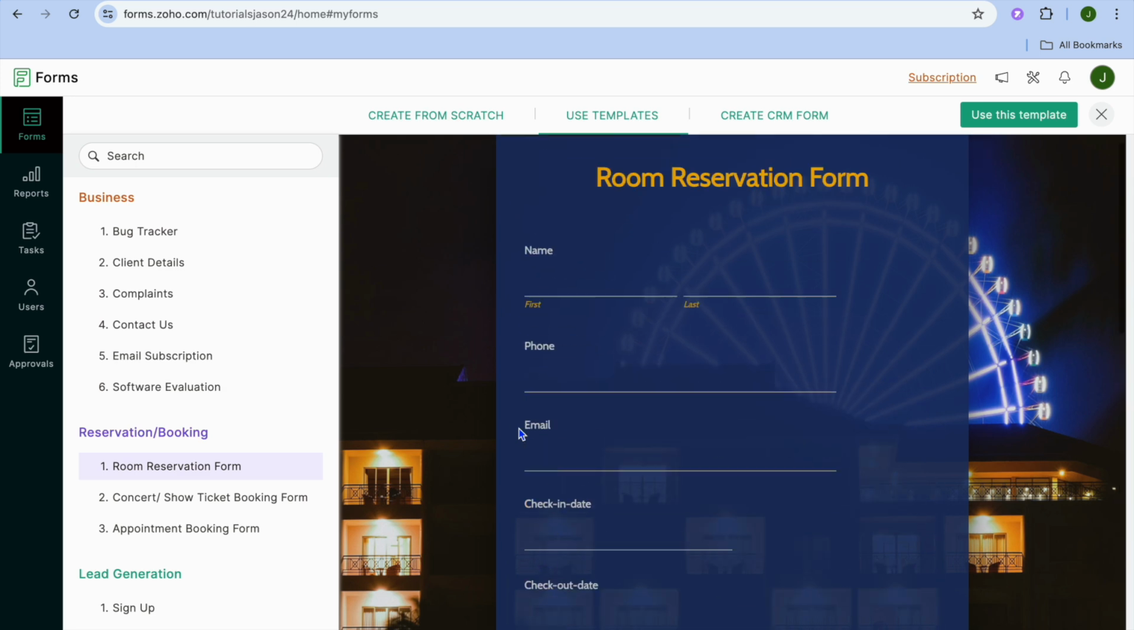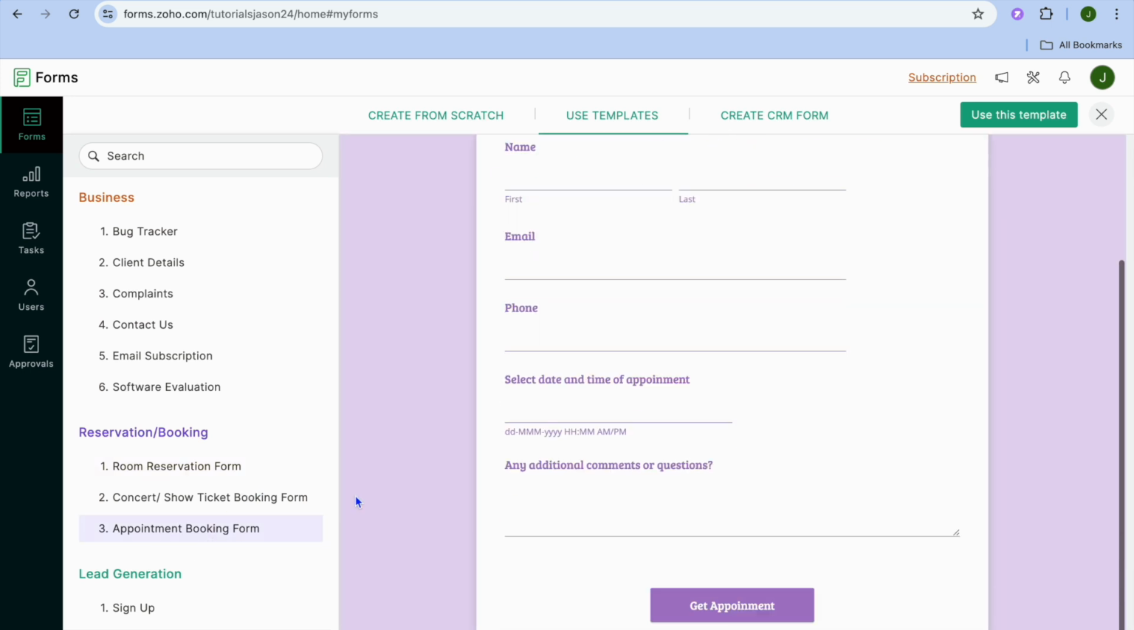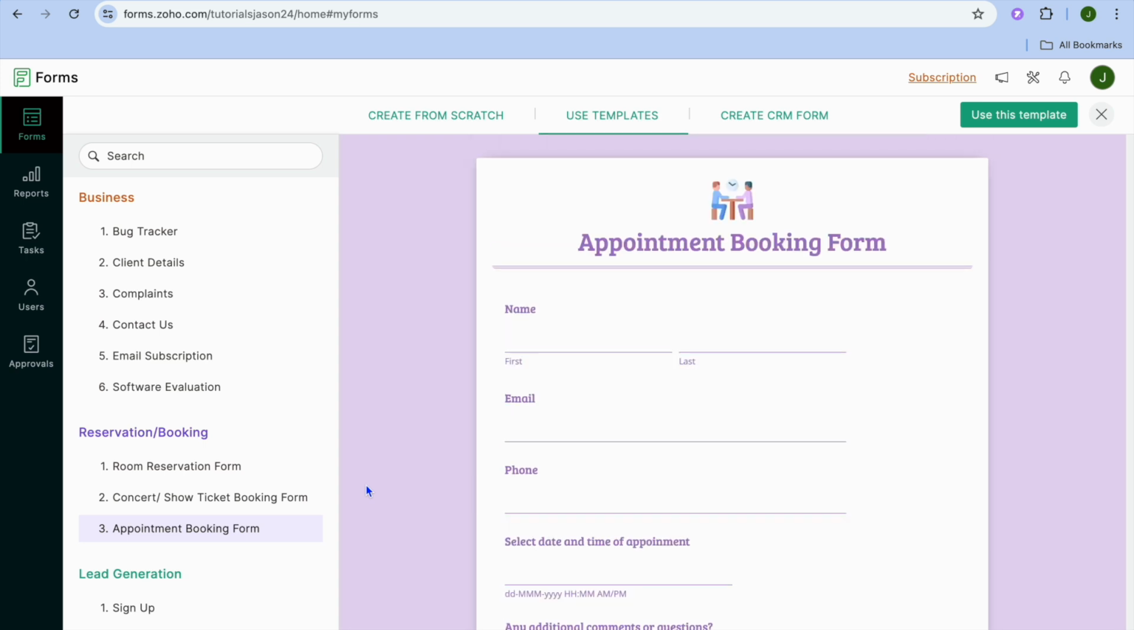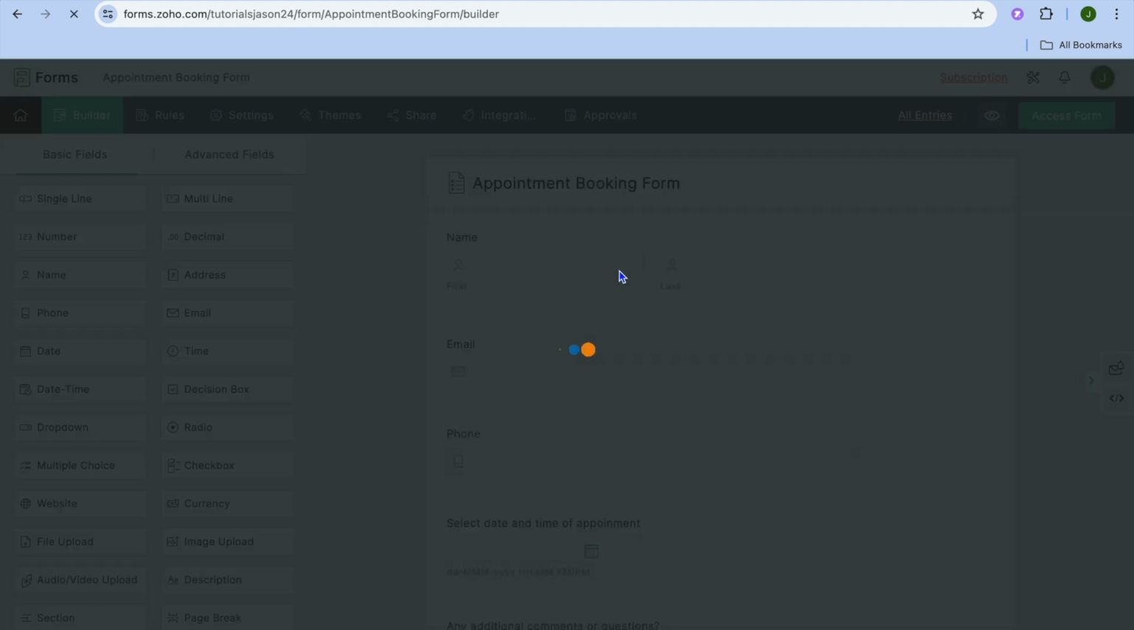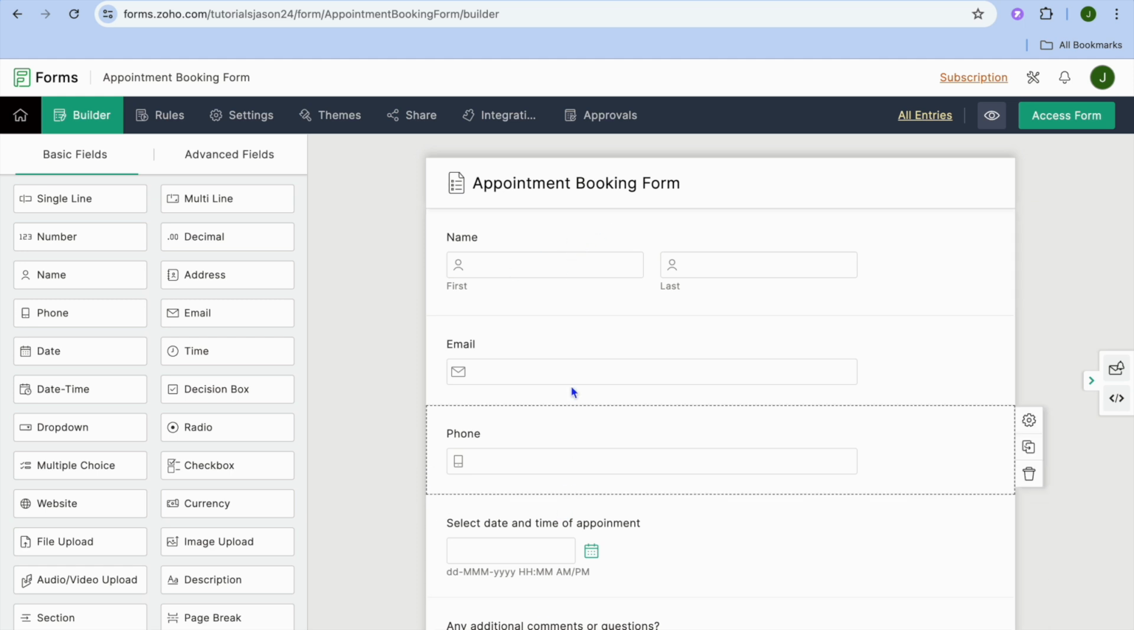Now let's say, for example, I were to use this option, room reservation form, or better yet, the appointment booking form, as you can see right here. Now all you'll need to do is tap on Use this template after you have selected the template that you would like to use. Once you have done that, you will be redirected to the editor page.